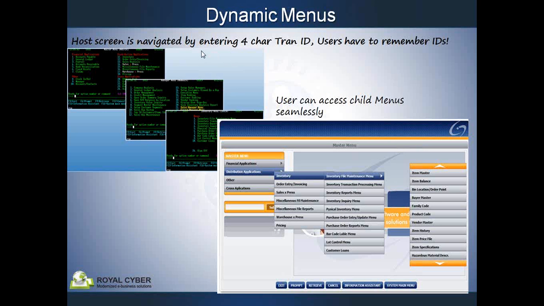This is another implementation. So basically the idea is that in the green screen, the child screen had to be accessed by traversing multiple screens. But with the modernization, the menu grows based on the hierarchy. So reaching any level becomes very convenient.